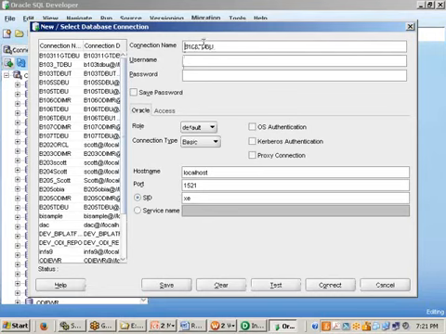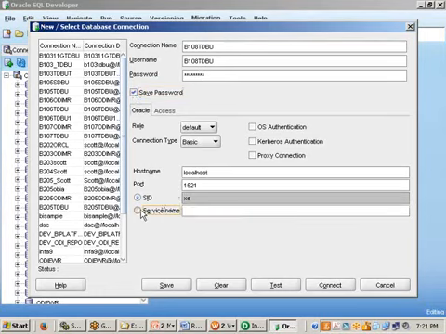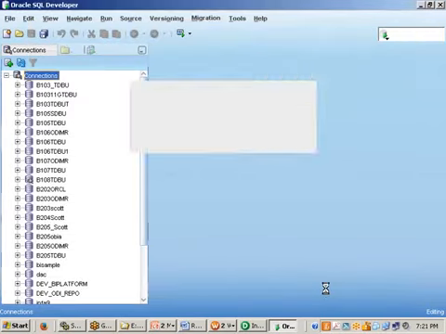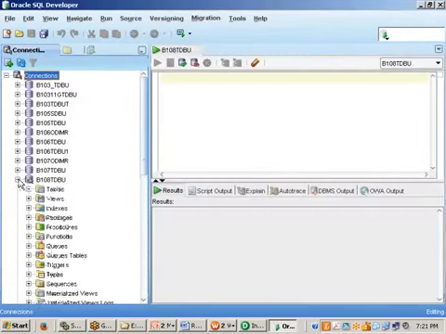And the username also B108 TDBU, and the password is RR capital letters, small 123. Save the password. Then provide the SID as ORCL. Click on save, test, and you see the success message, then connect. Now it is connecting.